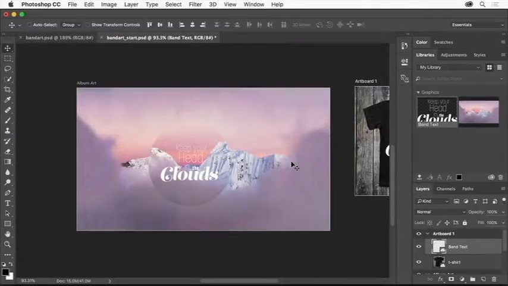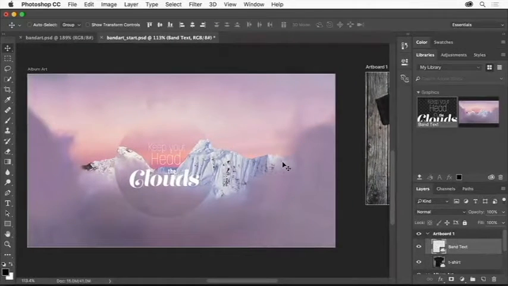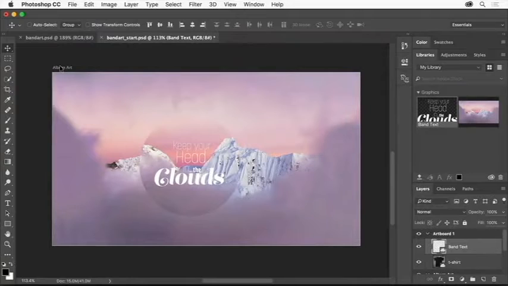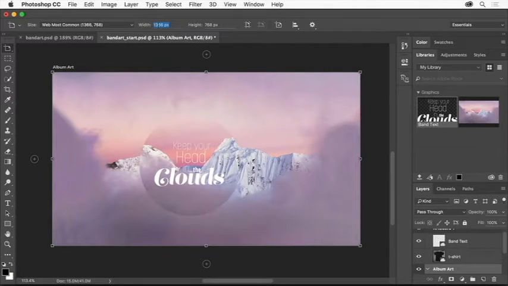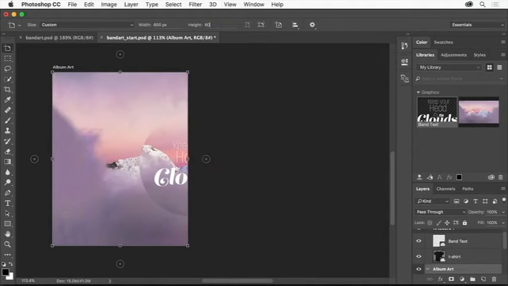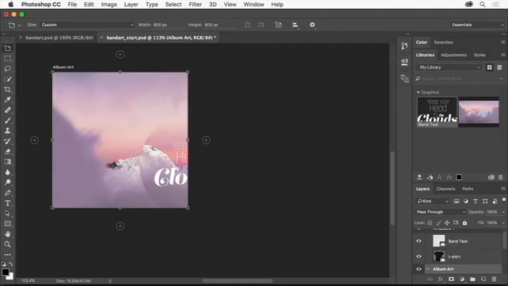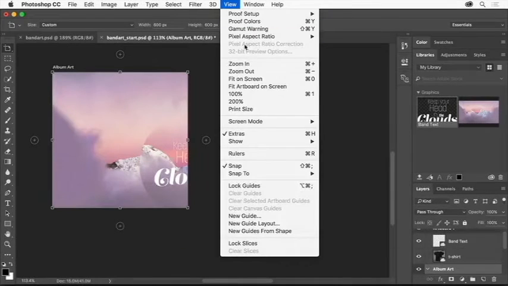I'll start by zooming in a bit to the album artwork artboard. I can then click the album artboard name to select it and change the size in the options bar up here. I'll fit the artboard in the window so it's easier to see.